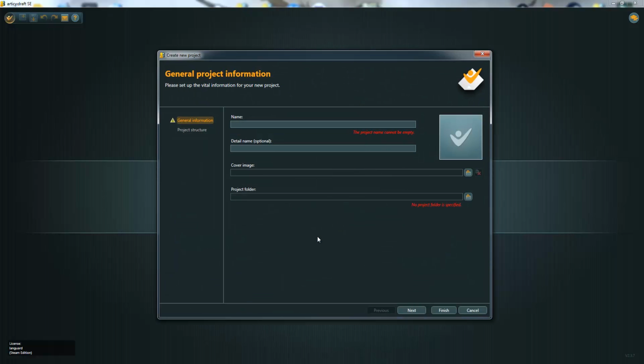So I'm going to create a new project and give it a name. I don't honestly know what this world should be called yet, so I'm just going to call it my demo world for the moment. I'm going to pass on putting in detail information because I don't really have anything meaningful to put here yet. Project folder, of course, is required.